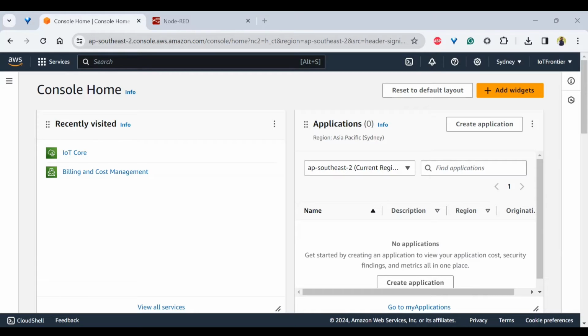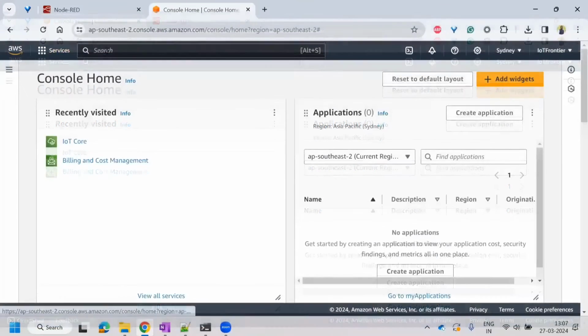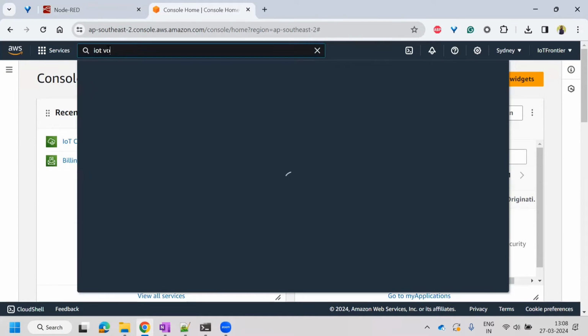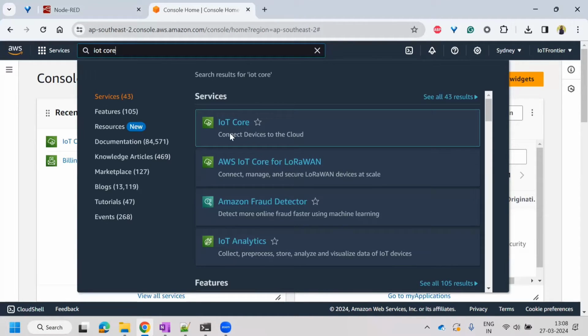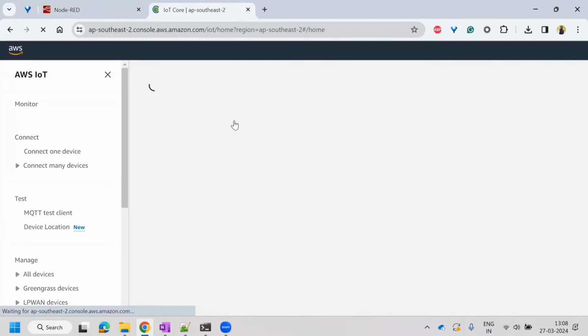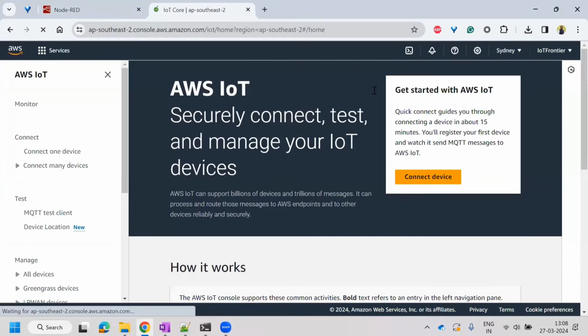To create a free tier account, you need a credit card, and if you don't have a credit card and want to use AWS, you can explore the AWS Educate account from the top right corner. So search for the IoT Core service and click on IoT Core. So now we'll be here.